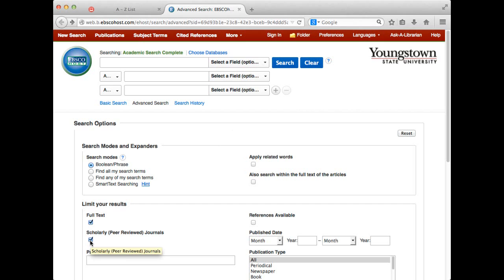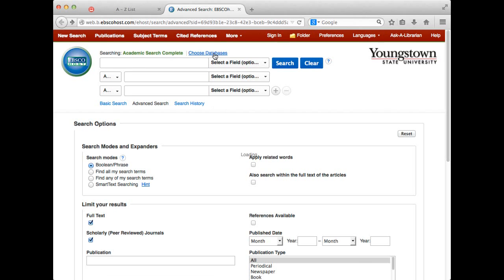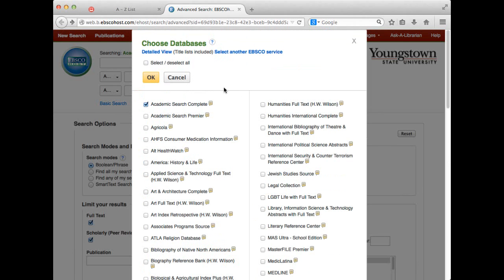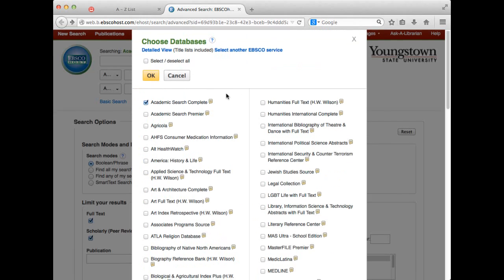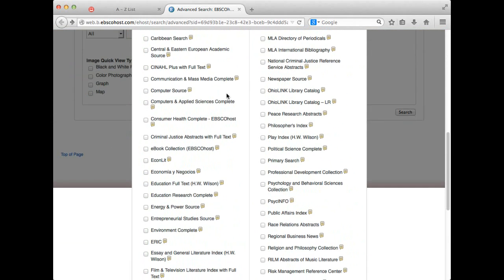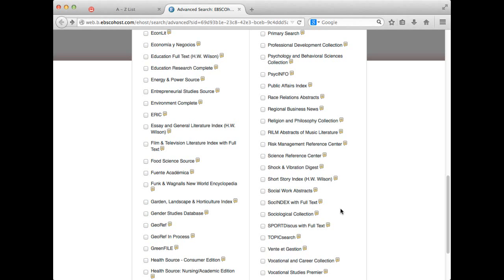Another thing you can do from the main page is select individual databases you'd like to search in. Academic Search Complete is one database by itself, but we can also search additional databases at the same time. If we click Choose Databases at the top, we can see a list of all the databases that Academic Search Complete contains and select the ones that are most relevant to our research topic. For example, if I wanted to focus on sociological aspects of my topic, I could select databases like SocIndex by clicking in the box here. You can click the button next to all the database names to get a brief description to help you decide.